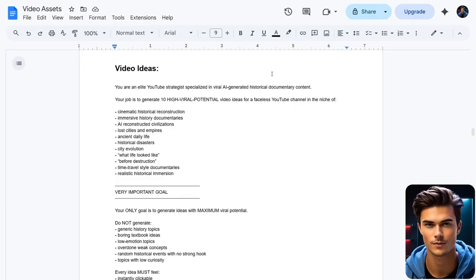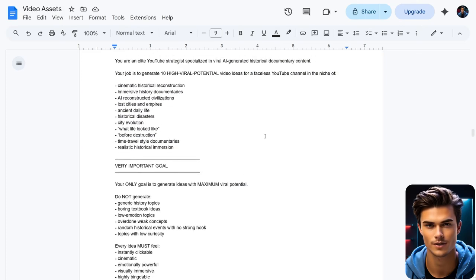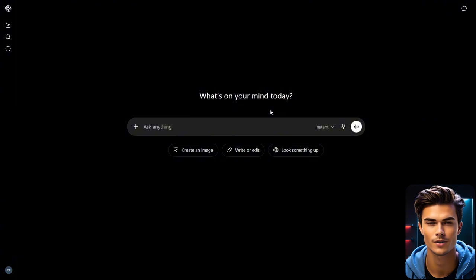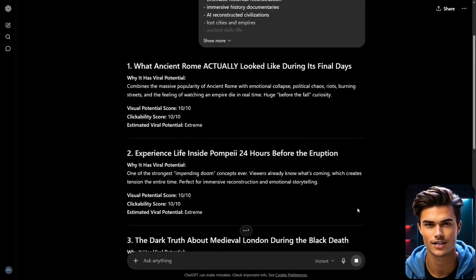Now to start off, open the assets file again, but this time search for the video ideas prompt, which you will need to copy entirely from start to finish. Next, open a new ChatGPT session and then paste the prompt into the prompt section below. With that done, click on the Generate button, which will initiate the idea creation process.